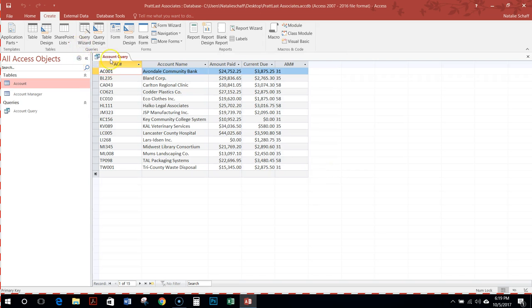Okay, so this query looks a lot like a table, doesn't it? Because it has columns and rows. The only difference here is it only has the fields that we asked it to put in there. It doesn't have all of the fields that are in the account table. Notice also down here we have in our object pane the query that we just created. So we have our 2 tables underneath a caption called tables, and then our query.